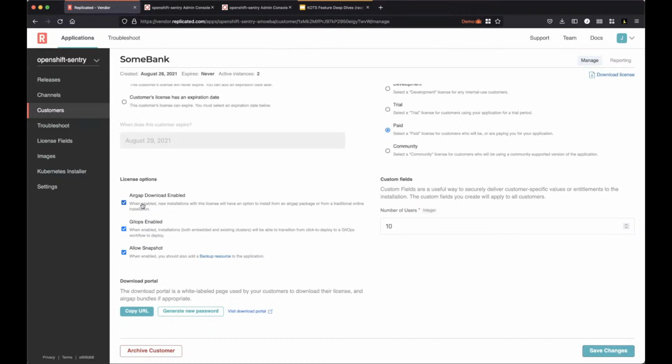What we do with Replicated is the creation of all these, what we call air-gap bundles. We do that fully behind the scenes in a fully automated fashion. So we download all the images, all the YAML files or the Helm charts, and everything that is needed in order to properly do the installation in there.